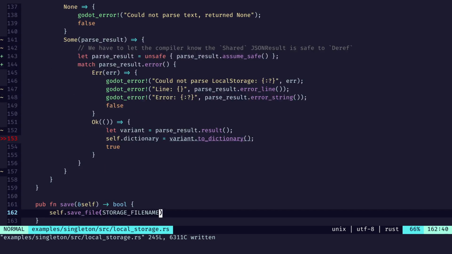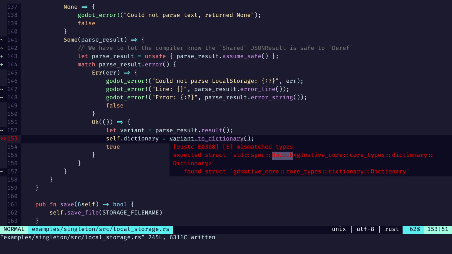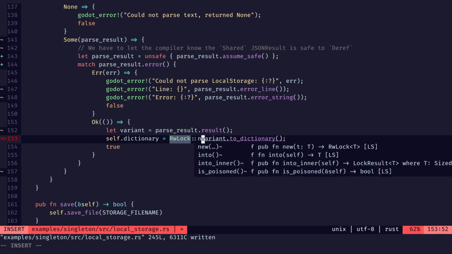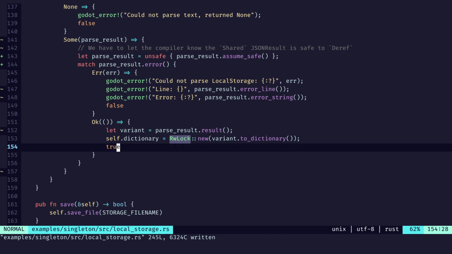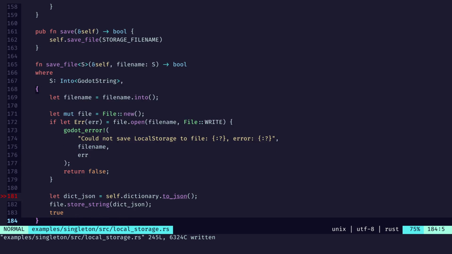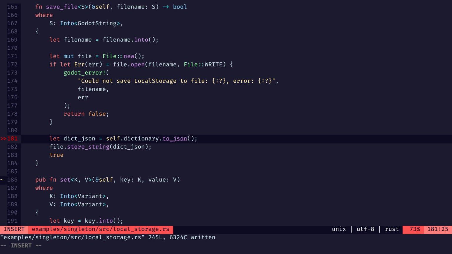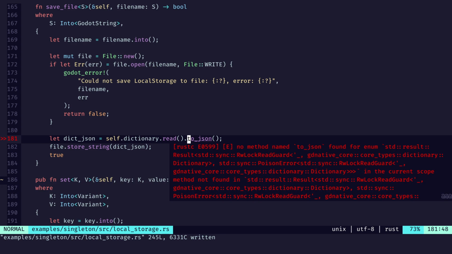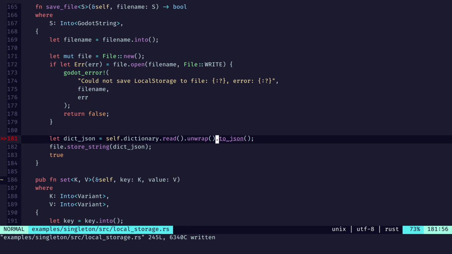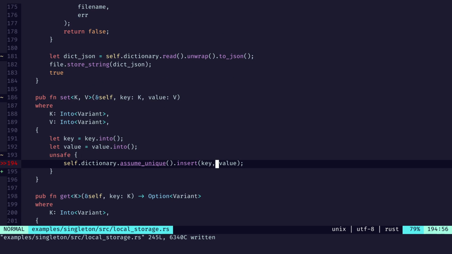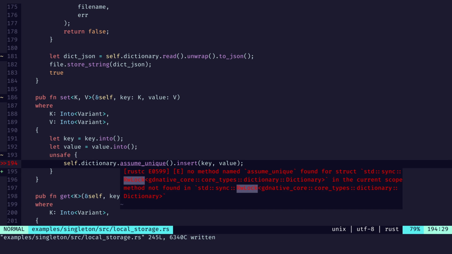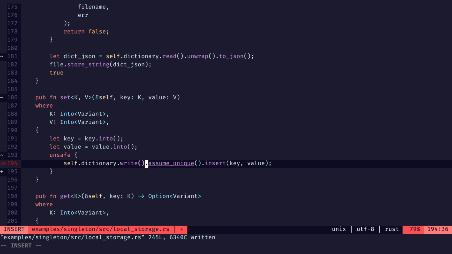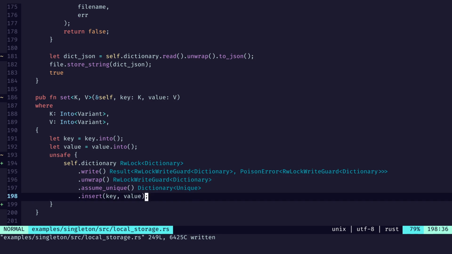Now, in this case, we are loading the file off of disk and we're about to convert this variant to a dictionary. Toss that inside of the RW lock. Okay. Now for our mutations. Save file. We're not mutating here. Oh, yes, and the lock might be poisoned, so we'll just unwrap there. Inserting, though, this one we need a write lock.